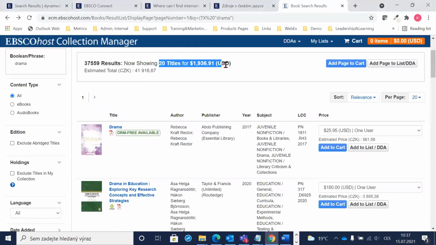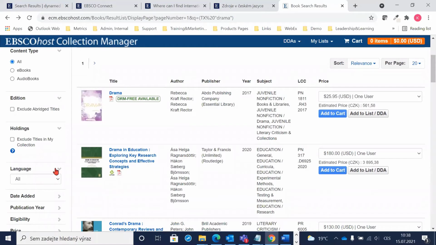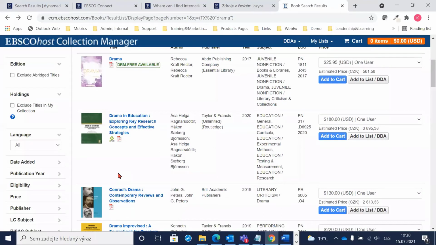So this is the result list, showing me 20 titles for this price, and I can select once I use the limiters and make the selection. I'd like to learn more about a single title. So within the cover, or next to the cover, you will always see some icons. You probably know in EBSCOhost platform, there can appear two kinds of formats, EPUB format and PDF format. It really depends on publisher permissions, what type of formats they will let us use.